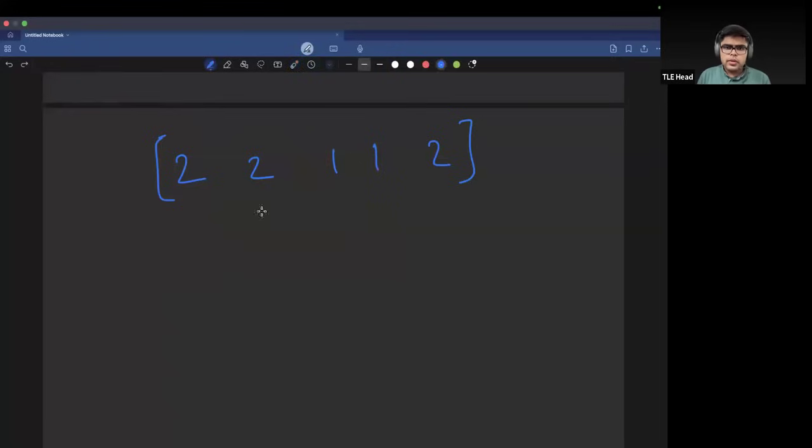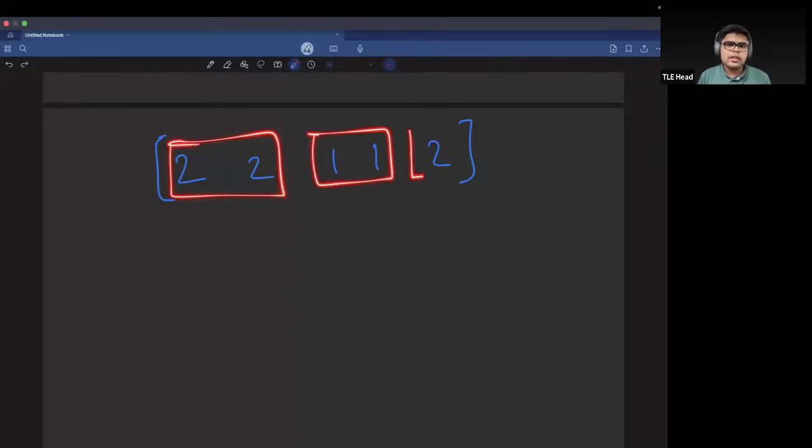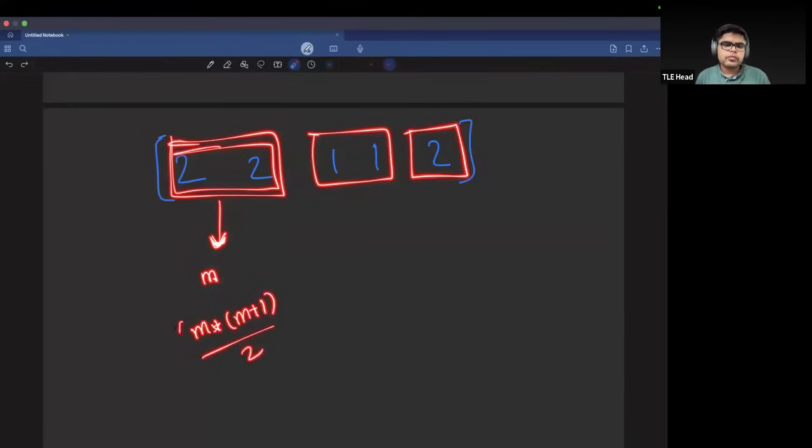So you can just consider this as a separate array, then this as a separate array, and this as a separate array, then find out the number of subarrays, the good subarrays, which are basically subarrays of this subarray as well. So if the length of the subarray is n, or maybe let's denote it as m for now, then there will be m into m plus 1 by 2 subarrays which are normal.